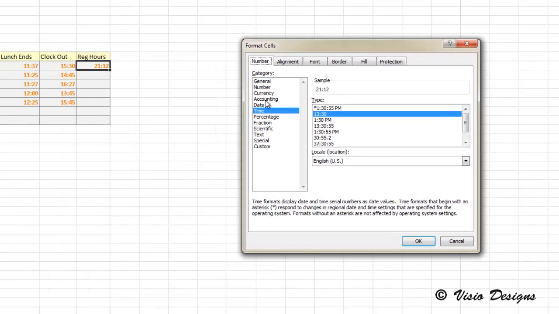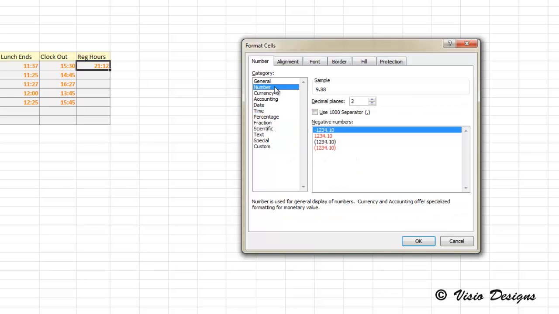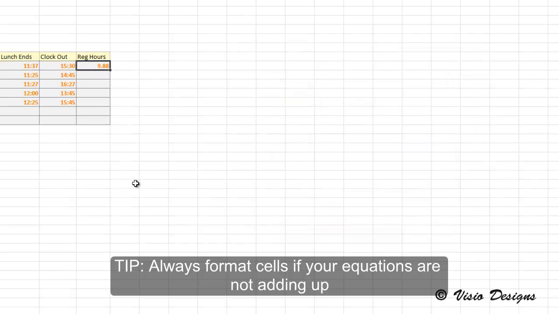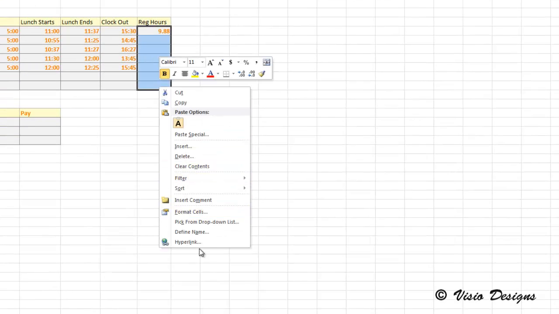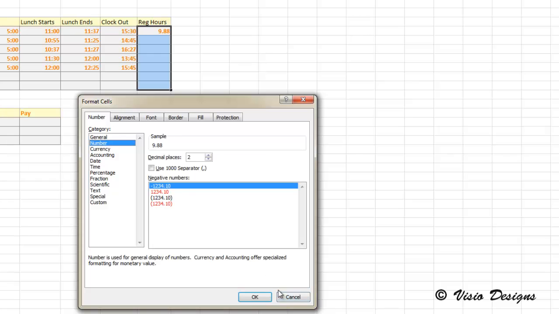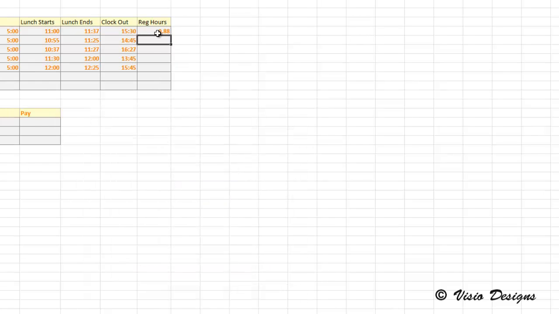If you format cells, you find that it's in the time format. So it's trying to figure out the time through addition and subtraction. So instead we're going to go to number, because we're trying to figure out the number, and there we go, regular hours. So these fields should all be number. In decimal places too, we got 9.88. So that gives us our regular hours.